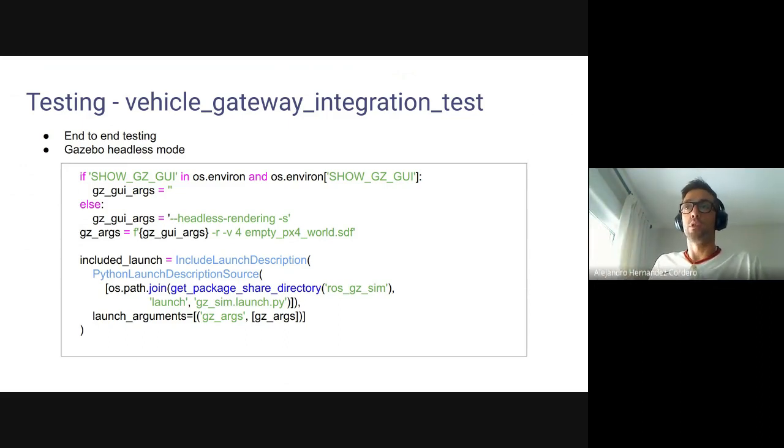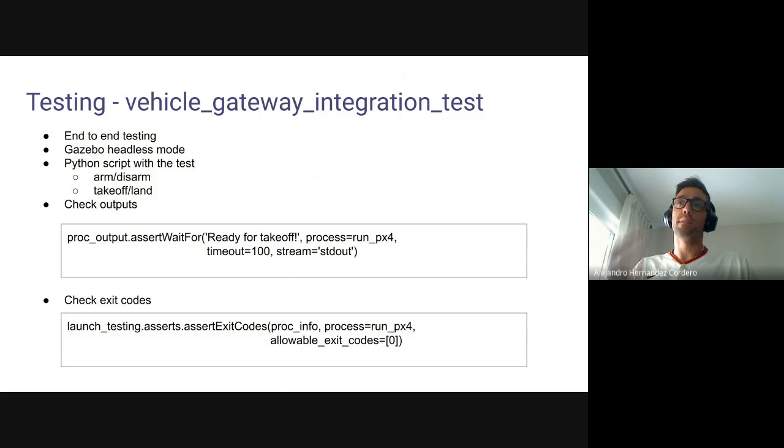We can run the simulation in headless mode, or with the GUI. By default it uses headless mode, because the goal here is to run this in CI. But if you want to use the GUI and try to debug something, you can do it very easily by exporting this variable. We have some very simple scripts here. The first one is arm and disarm, which checks that all vehicles are arming and disarming. And then we have takeoff and land.